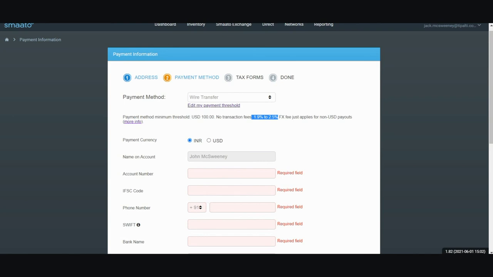Once you finish these onboarding steps, you'll now be paid in your local currency. You're converting via Smaato, and you're saving money on conversion fees.